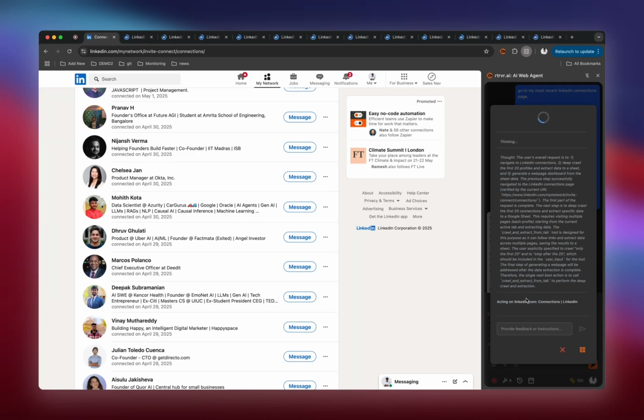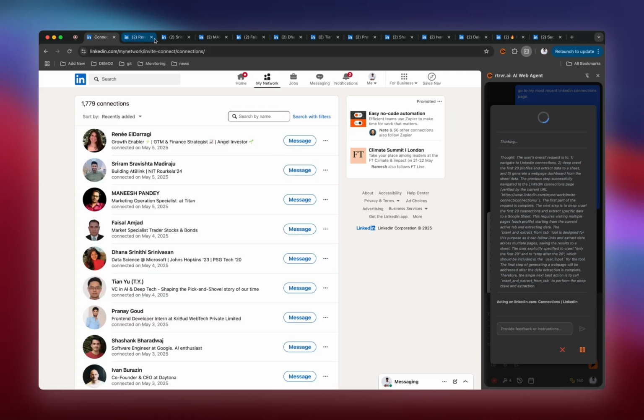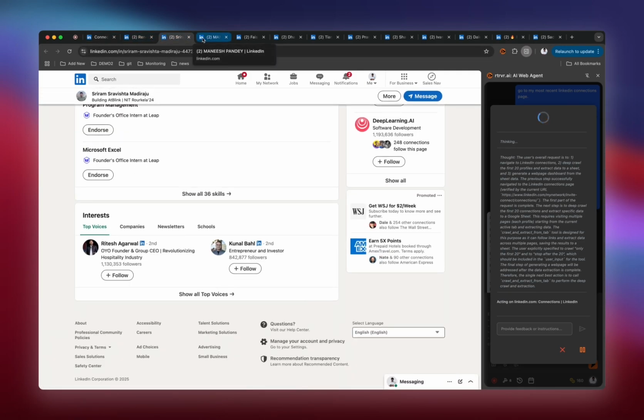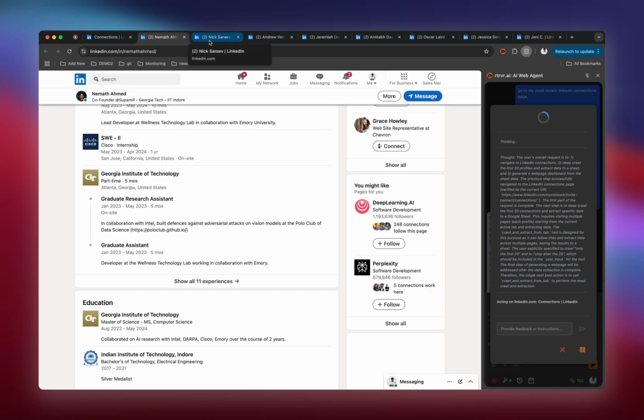So Retriever broke this down into three steps: navigating to the connections page, deep crawling the top first 20 profiles, and generating a web page dashboard. It already did the first step of navigating to the LinkedIn connections page, and then it has opened all of these profiles in the background to process and take actions on. And then it did the first batch, and it's now doing the second batch of profiles.